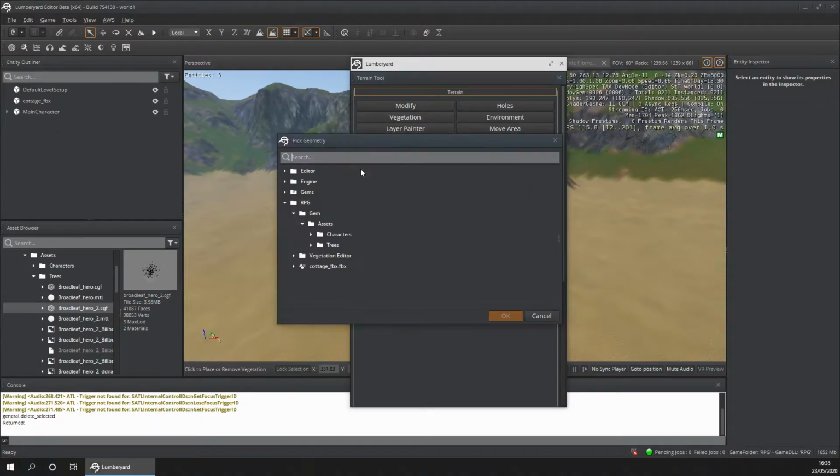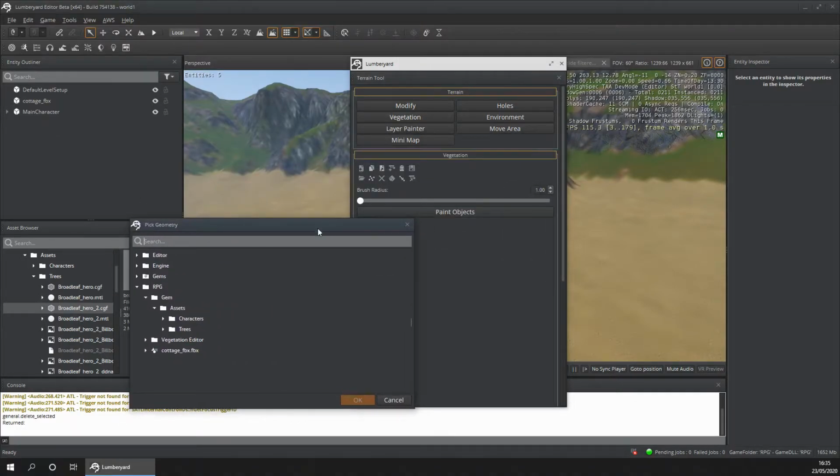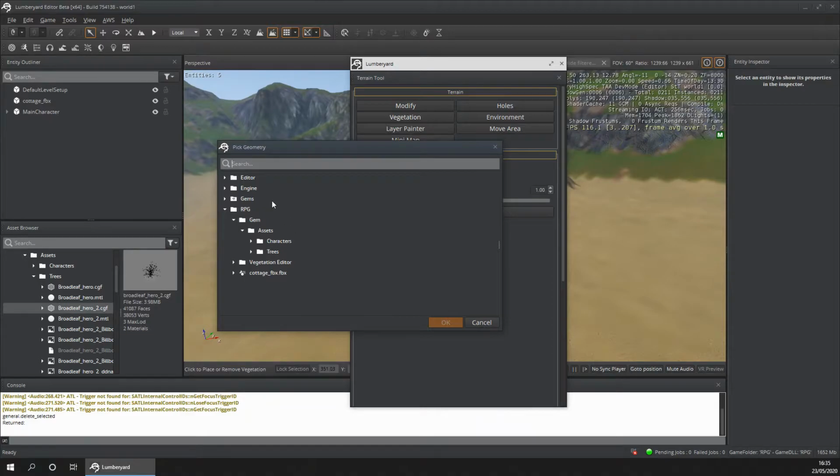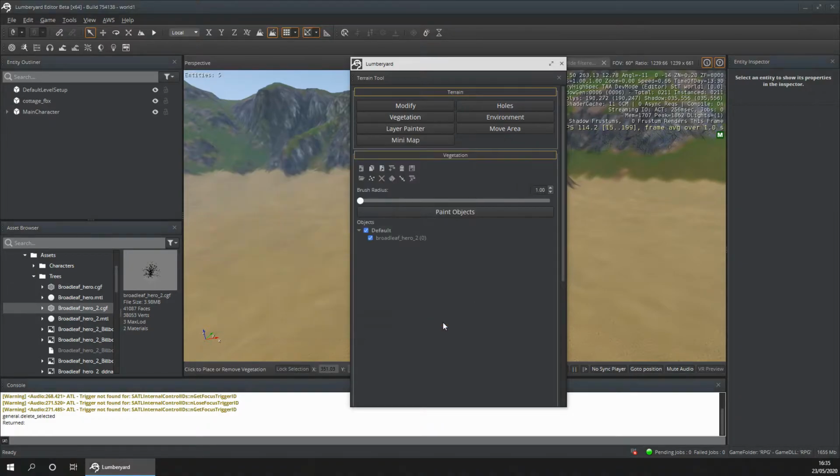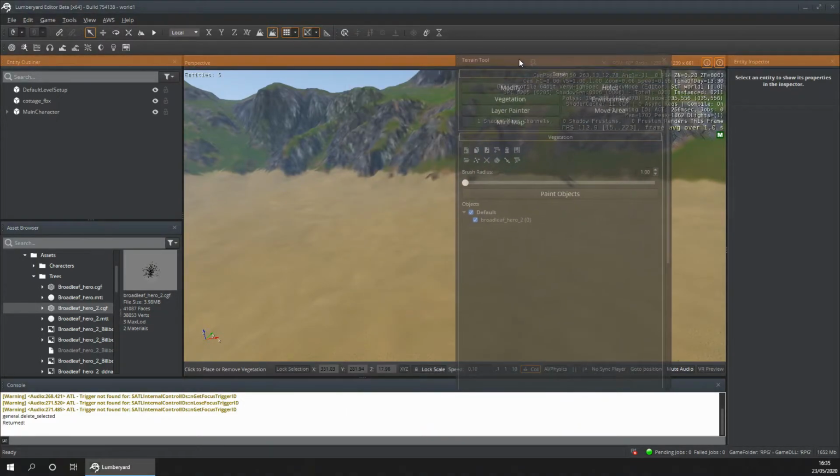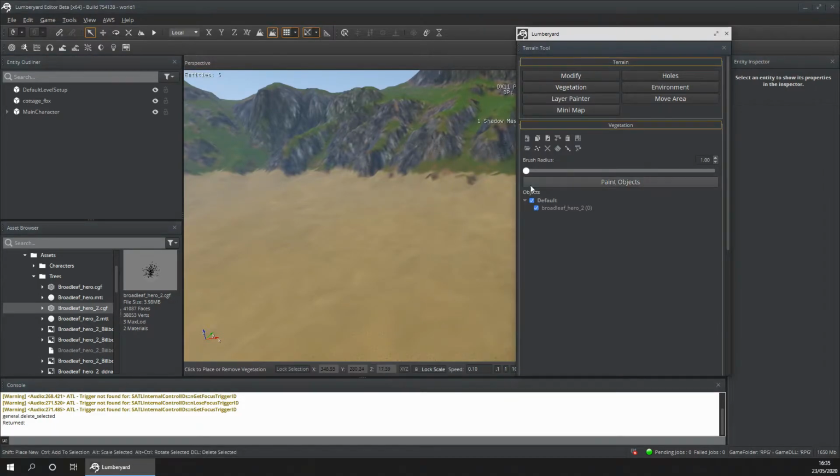If we click on the Add button there, we can locate where it was saved. That was Gem, Assets, Trees, and then Broadleaf Hero 2 is the one we used. You then click OK, and then we can start painting it on, and we can go through the settings that we have. The brush radius is the main one. It's quite self-explanatory. It is essentially how big the radius will be when we paint it on, and you'll see later what it is.